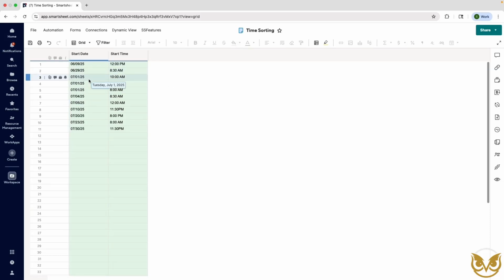Let's look at July 1st. It's sorting by the first number in the time. So 10 a.m., 11:30, 8 o'clock. There are a couple ways we can handle this very easily to ensure these dates and times sort properly.